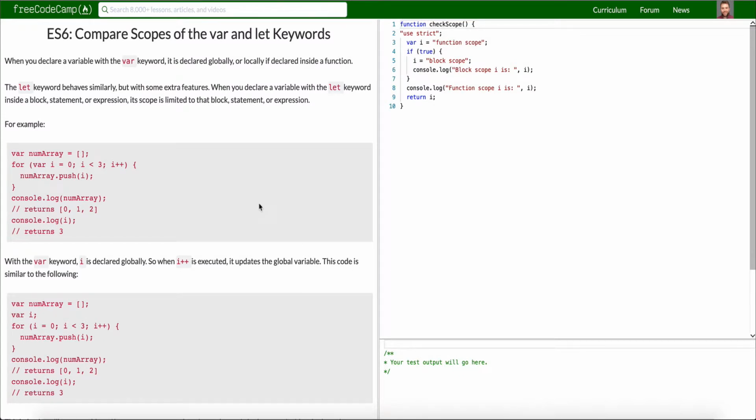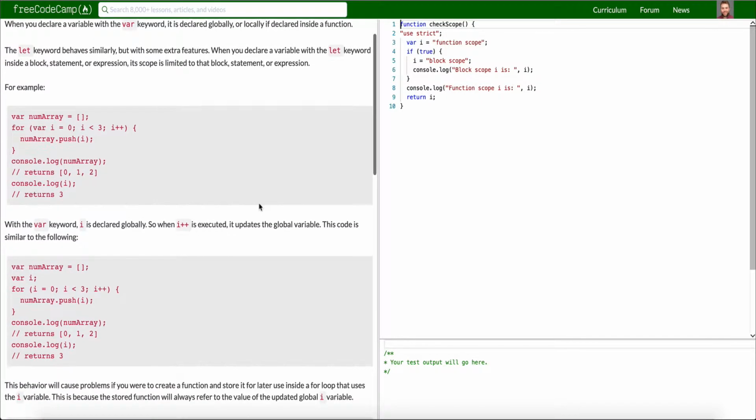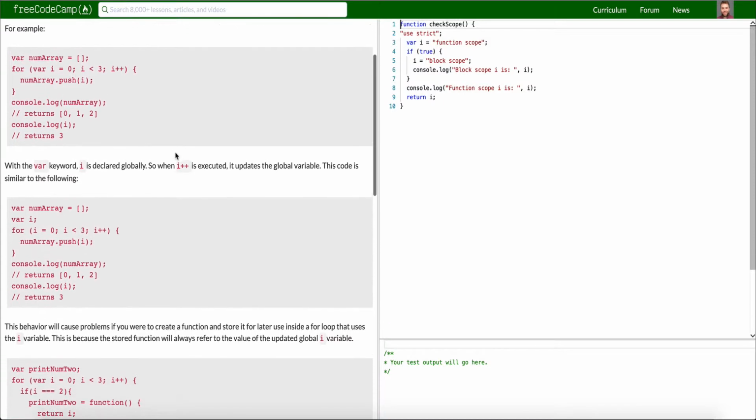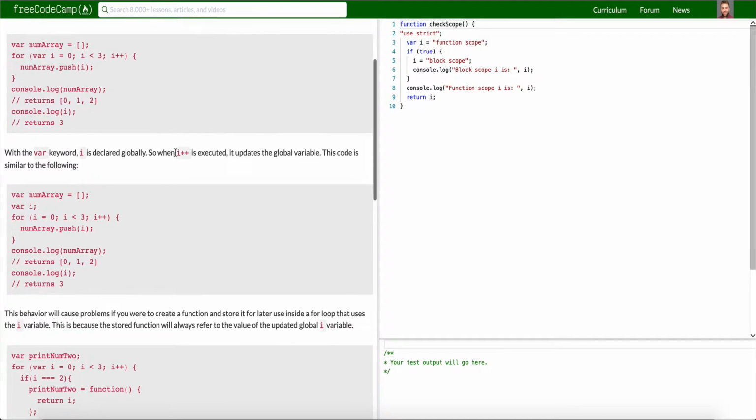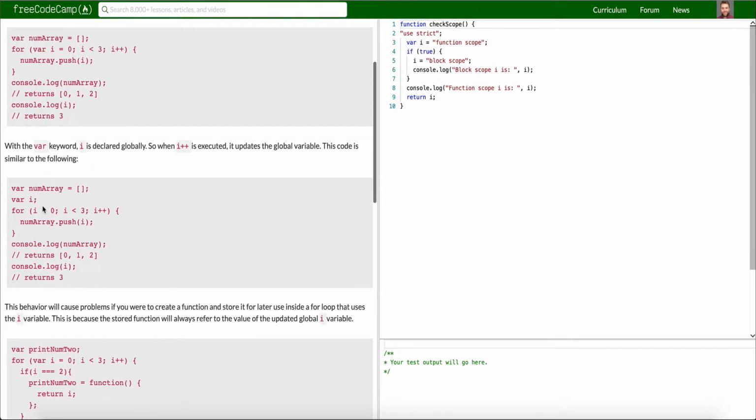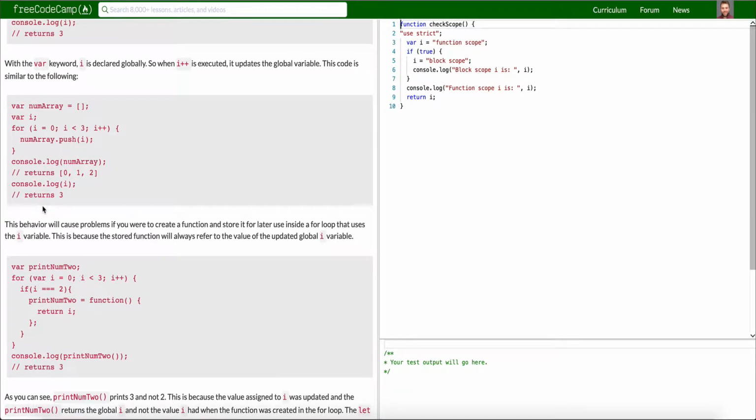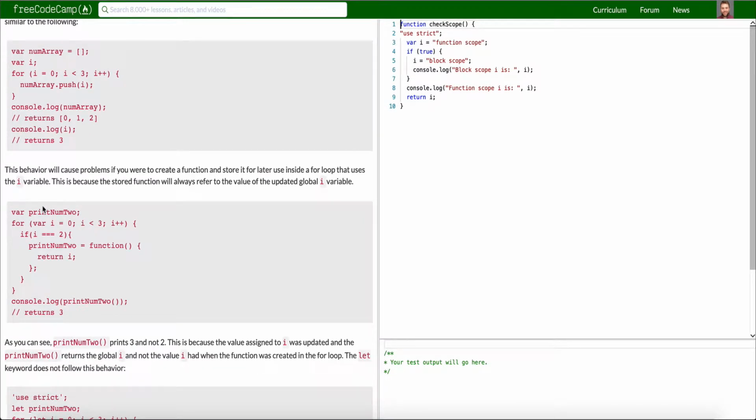Next up, we're going to compare the scopes of the var and let keywords. You can go ahead and read this. When you declare a variable with the let keyword inside a block statement or expression, its scope is limited to that block. With the var keyword, i is declared globally. So this behavior will cause problems if you were to create a function and store it for later use.